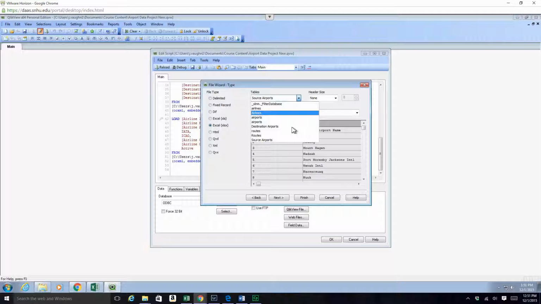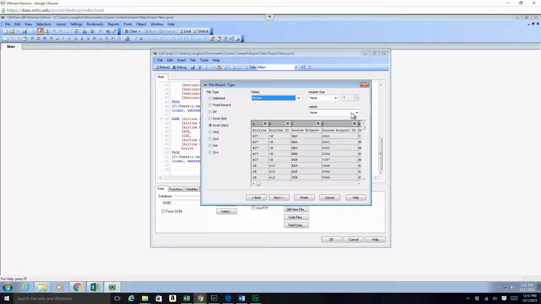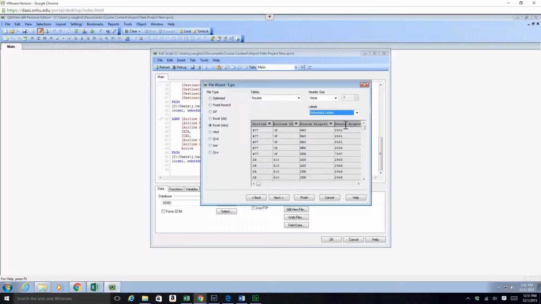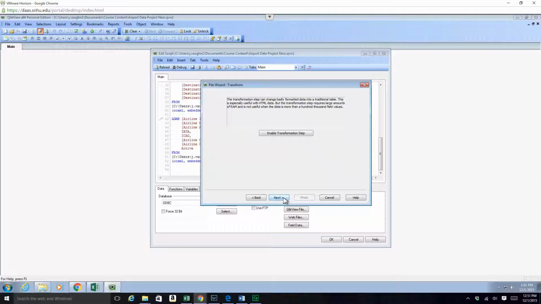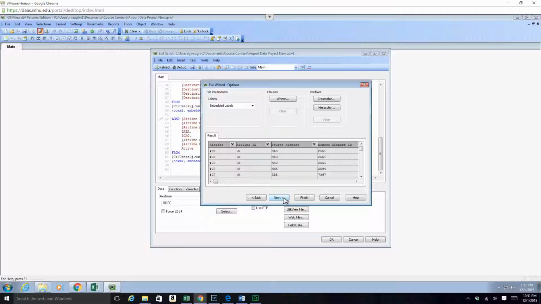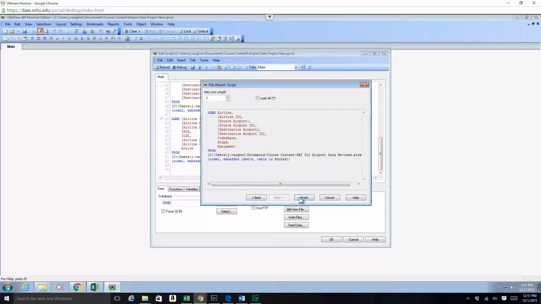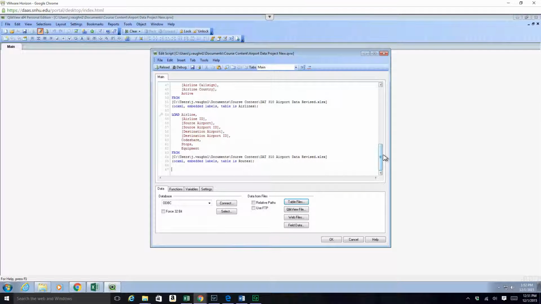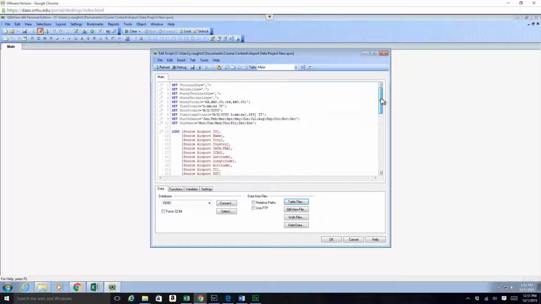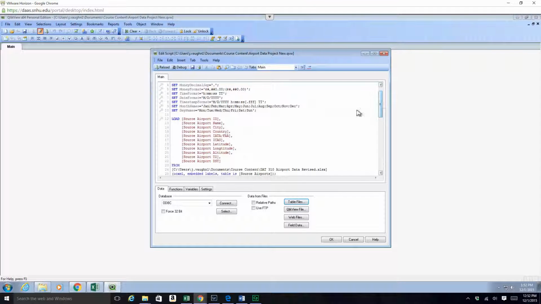And last one is routes. Again, tell it embedded labels, otherwise you won't get those column headings. Click next. Click next. Click next, click finish, and now you can see each one of the tabs is being read in. Each portion of this load code here is where it's reading in the different tabs.